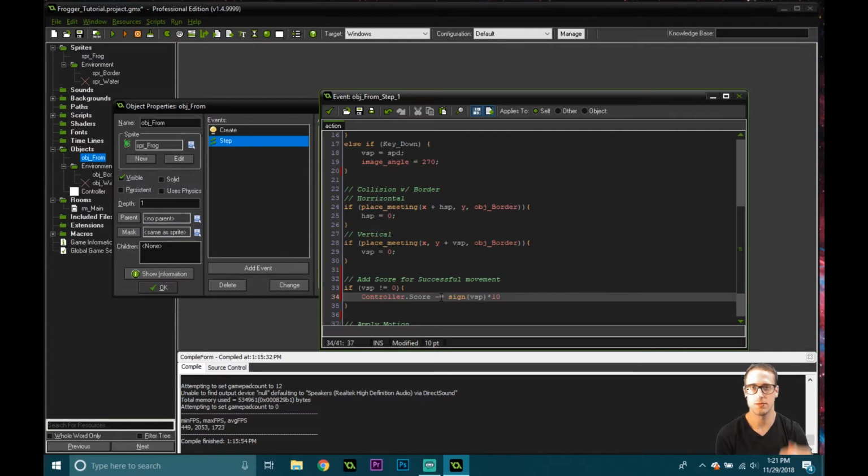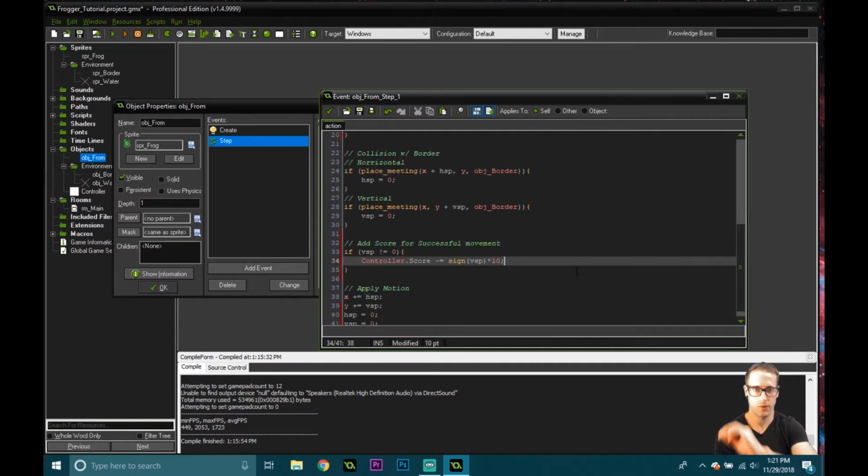0 is at the top, room height is down at the bottom. So say we're moving up, we have a negative VSP. So we're taking negative 1 times 10, and we don't add negative points because we want to be rewarded for going up. That's why instead of multiplying it by another negative, we're just subtracting from the score. So we're going to subtract a negative 10 if we're going up, which adds 10. And we're going to subtract a positive 10 if we're going down, which subtracts 10.